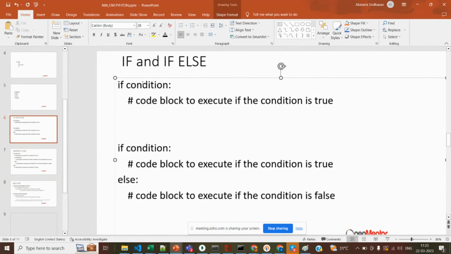So if this particular condition is true, then the below if block will execute. Otherwise, it will move on to the next code. Similarly with the if else condition, if this particular condition is true, then it will execute the below block.